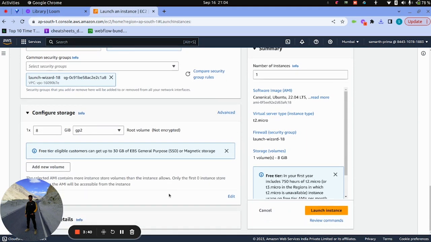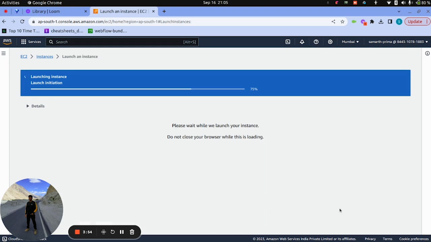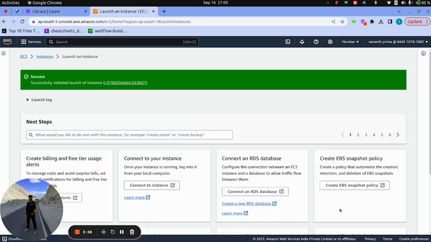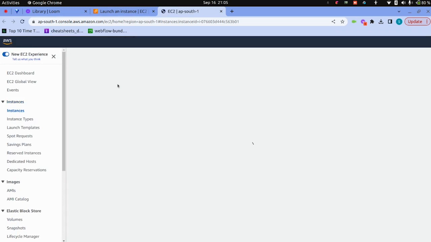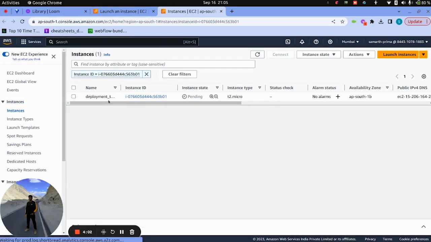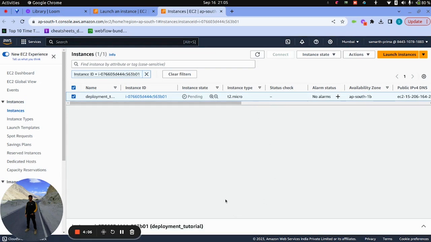Okay, now configuring the storage. Basically, storage is the hard disk memory we want in the server to store our data or to handle our projects. Tick. Okay, now let's launch the instance. Okay, so the instance is launched. This is our instance. Currently, it is in the pending state. It will take some time to get up.